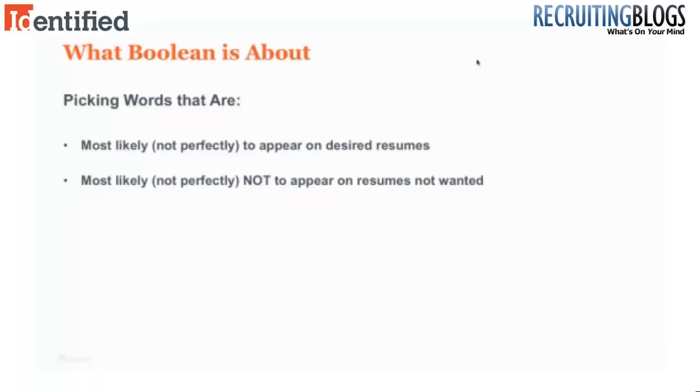Again, when you pick these words out, Boolean is an imperfect tool, so the words won't perfectly include or exclude the terms you're looking for or the resumes you're looking for. Next slide.